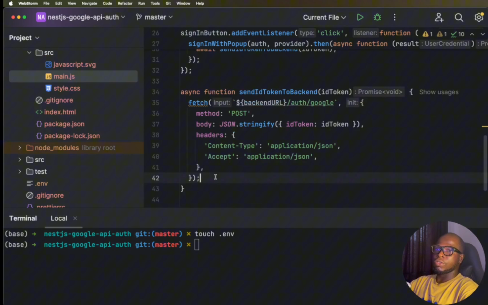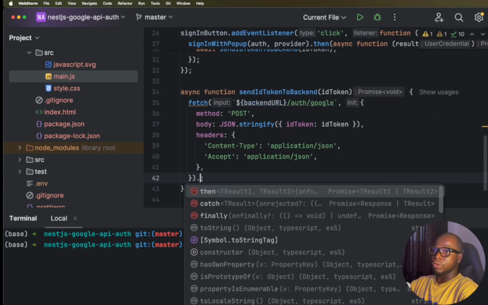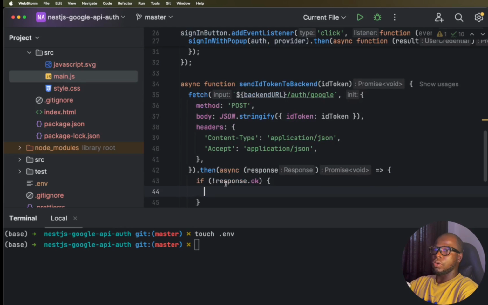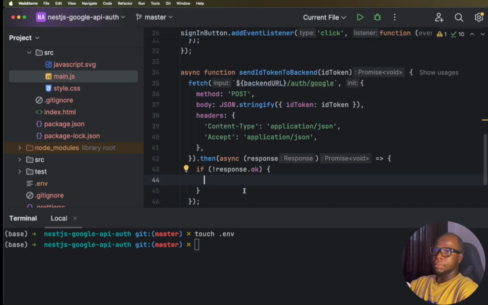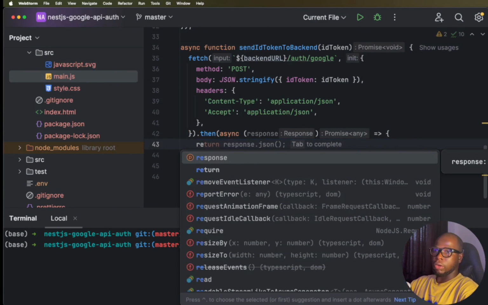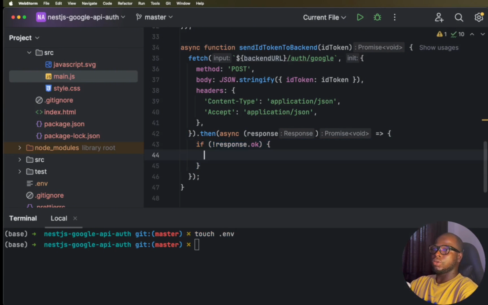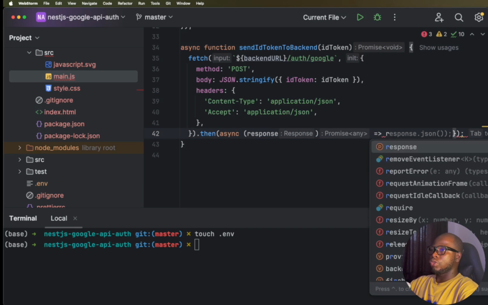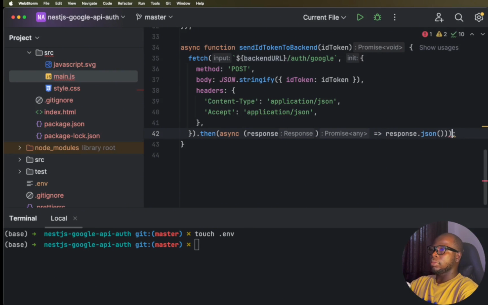Okay, so once we have that, the next thing we want to do is apply a then to retrieve the results. To retrieve the results, we want to return. So I want to make this an arrow function. I'm just going to return the response.json.